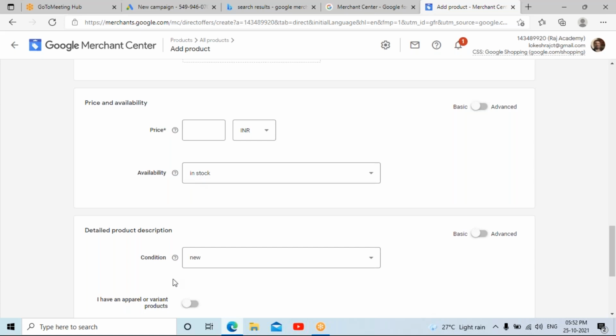The next thing is the condition of the product. So what condition is it going to be in? Most of the time, new, refurbished, or unused products can be sold over here.